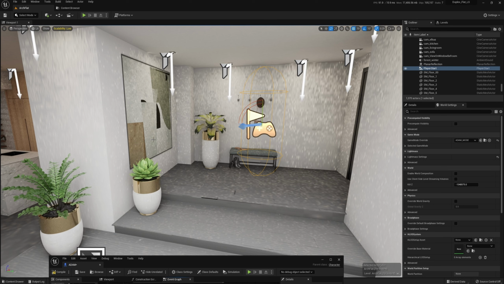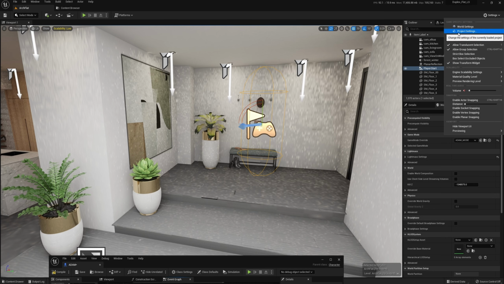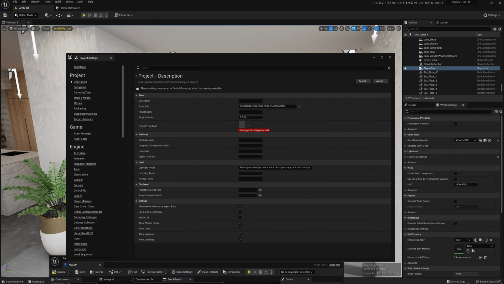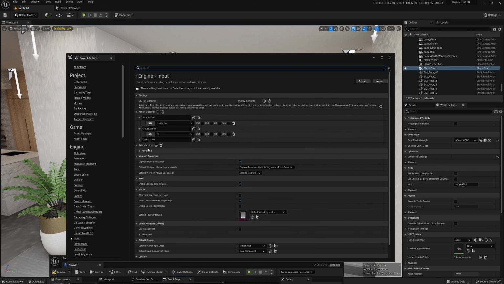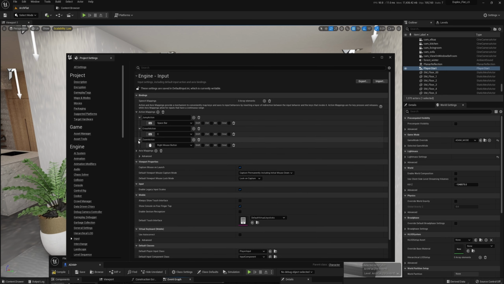Now let's figure out how to make a zoom using the right mouse button. For this, we again need to assign a key, namely the right mouse button. To do this, click in the top right corner on Settings. Here you need to select Project Settings, then go to the Input section, and here expand the Action Mappings. I already have keys assigned. You need to create a slot using the plus sign, name it Zoom Action, as I did. Then search for the right mouse button key. Bind the right mouse button. After that, you can close Project Settings and move back to the character.